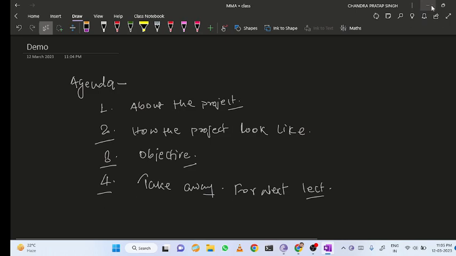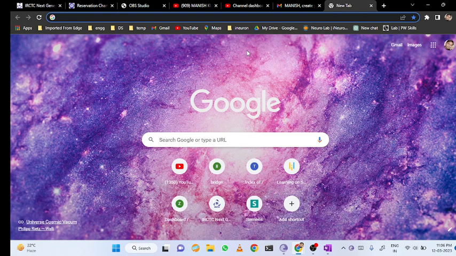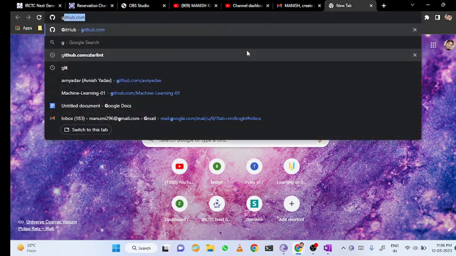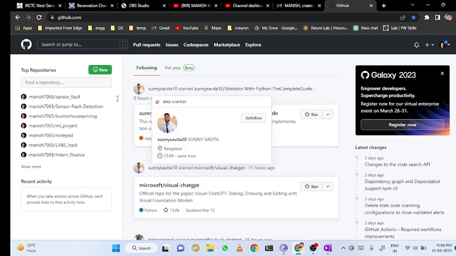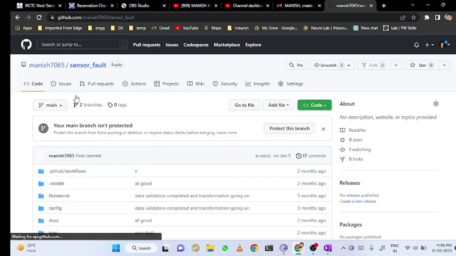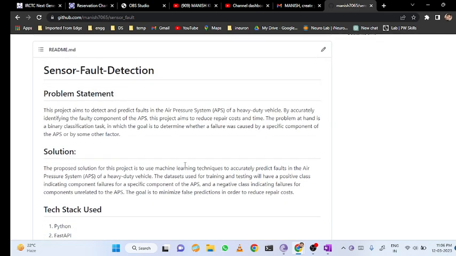Here, the project I am going to discuss is about sensor fault detection. So what is the project? Let me discuss a little bit. Let me go to my GitHub and we will see the sensor fault project. So here, as we can see, the problem statement says that this project aims to detect and predict faults in the air pressure system.